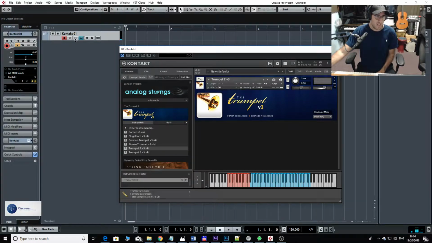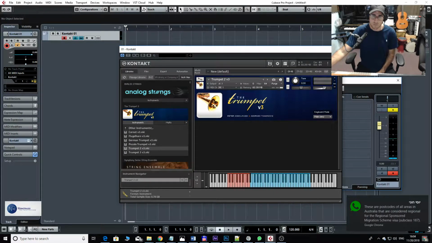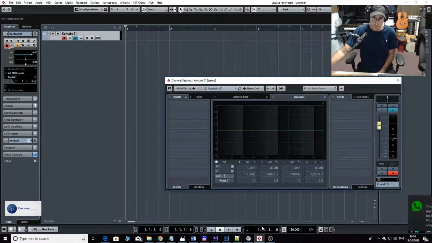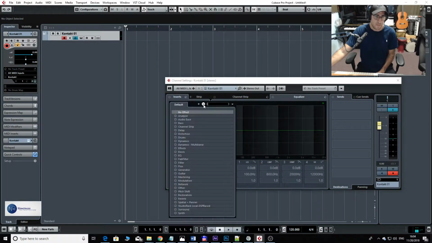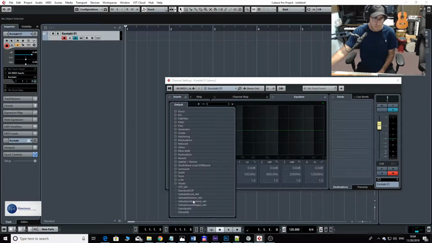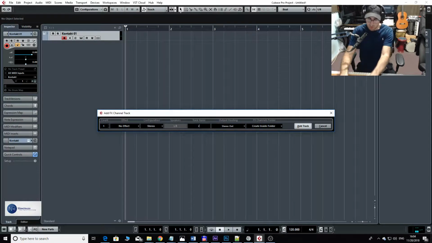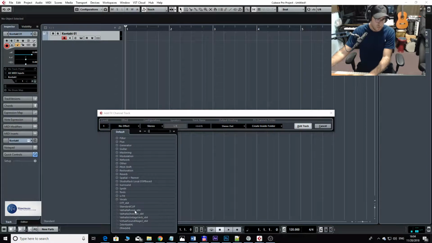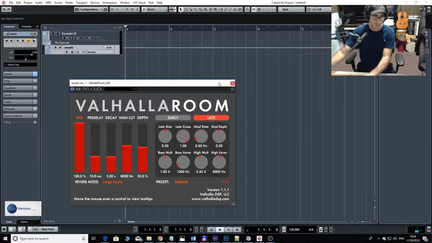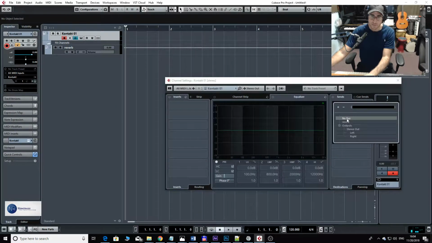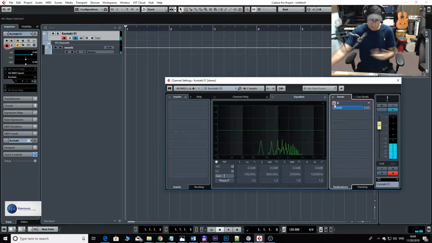First of all, let's make it a bit nicer. One sec, let me close the WhatsApp. You know what? Let's do it quick. I open just one effect, called reverb, and let's open the Valhalla Room. Good, that's it, let's close it. Let's take the trumpet again. Let's send. All right, now.